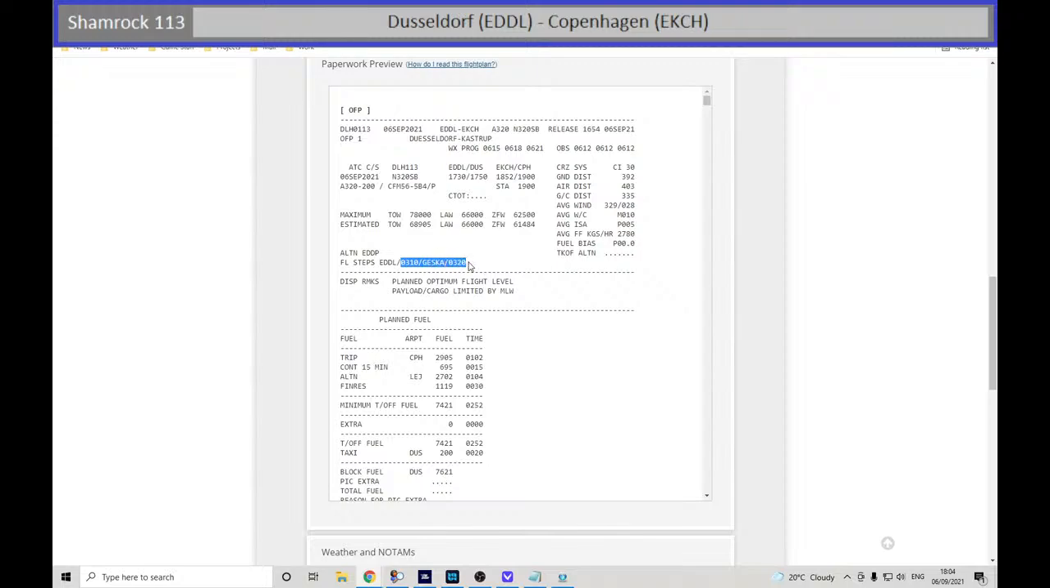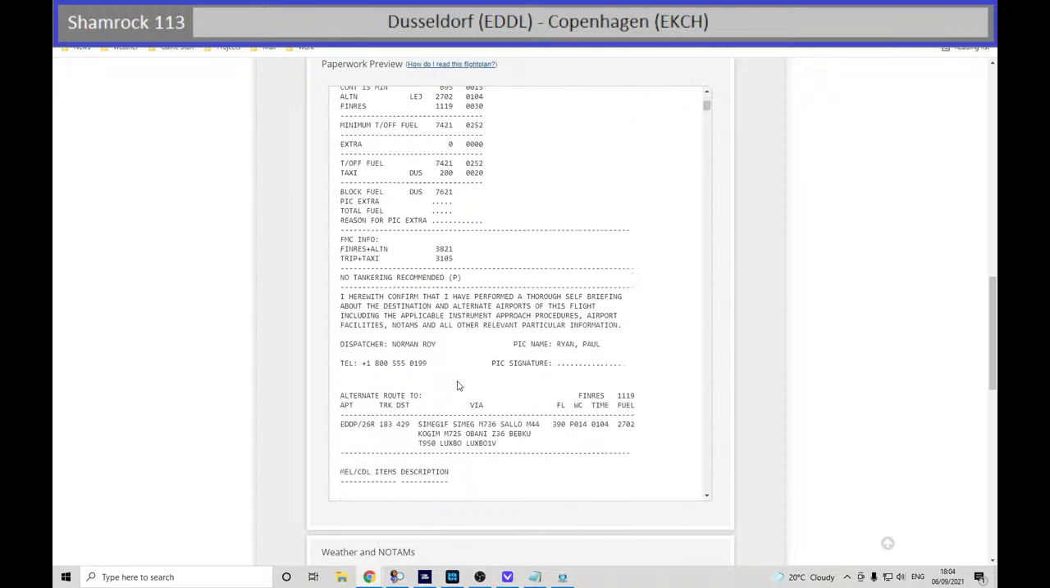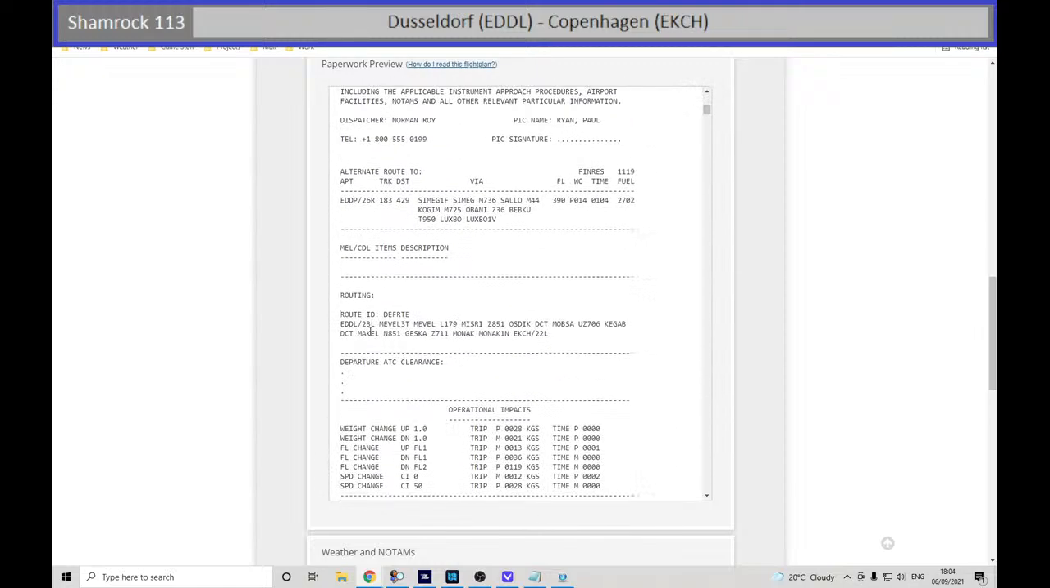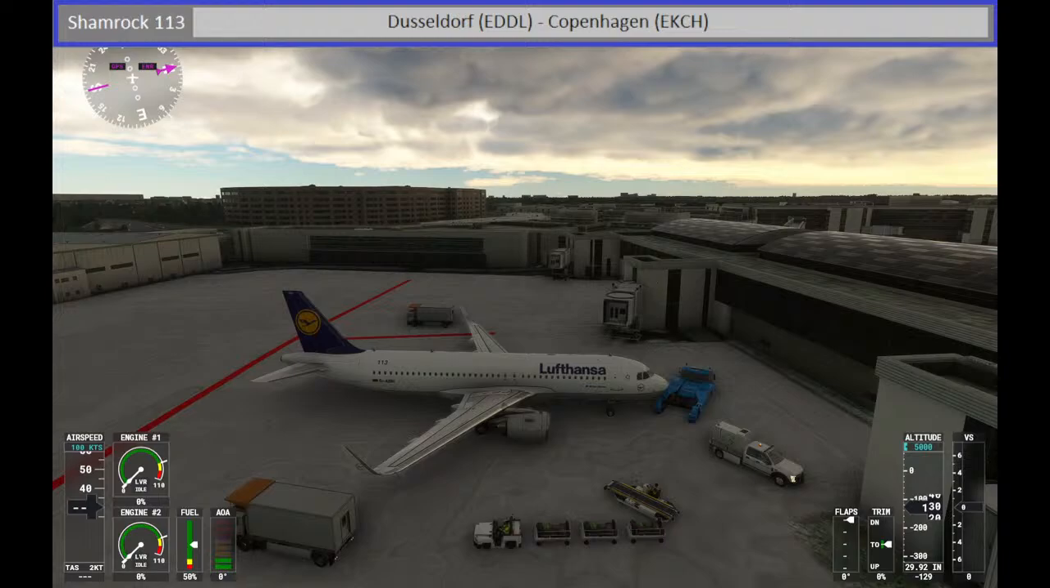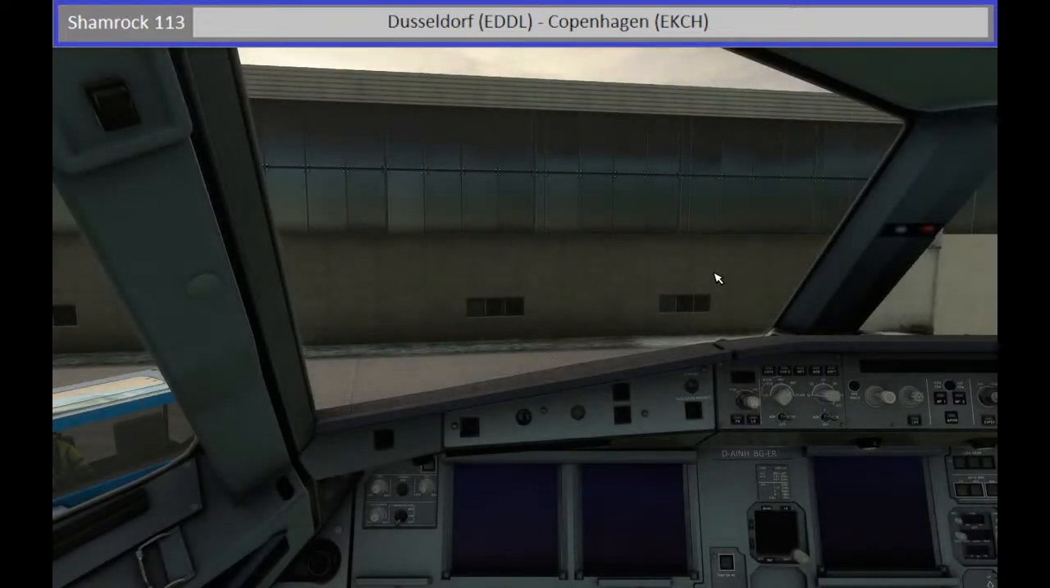Our cruise altitude today, we've got some steps, so our first initial cruise altitude will be flight level 310, and then after Geska we'll move up to 320. So yeah, there's 23 left, and our arrival is 22 left. So these are probably going to be correct, the SIDs and STARs. So we can go ahead and put them into our flight plan manager now. So let's jump in the cockpit and get going.